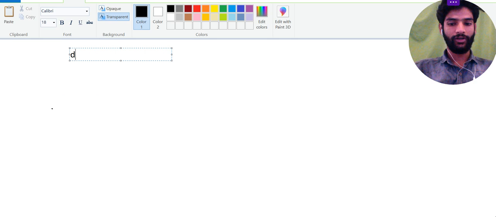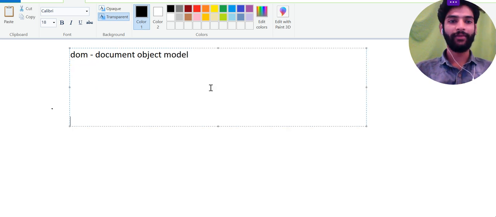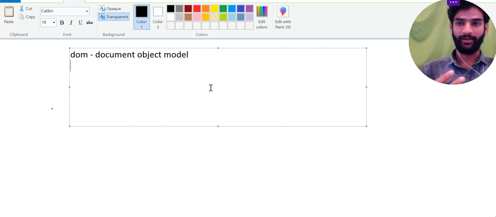So what is DOM? DOM is the Document Object Model. What can be done by using DOM? Just understand, what can be done by using DOM means we can access the content of HTML.